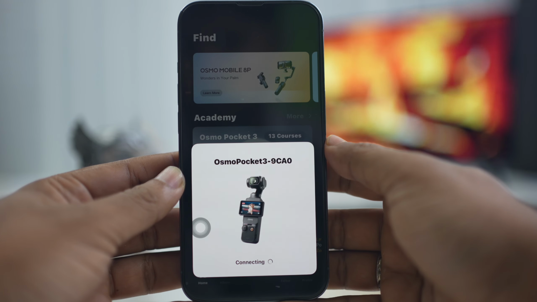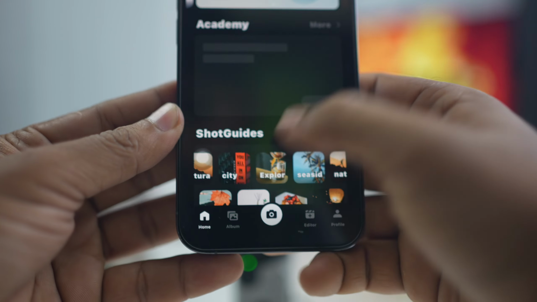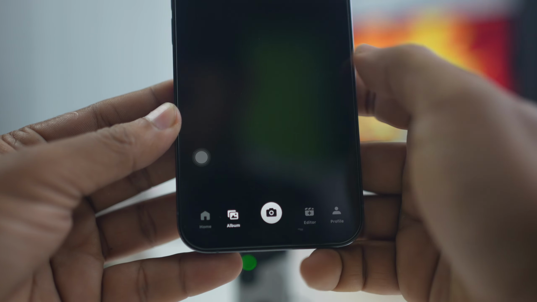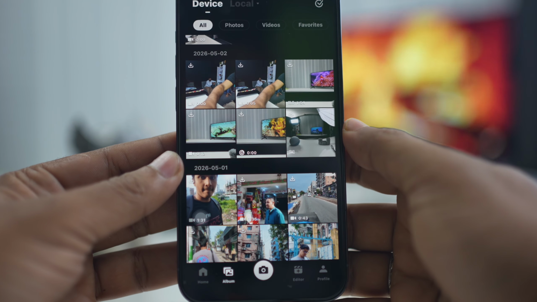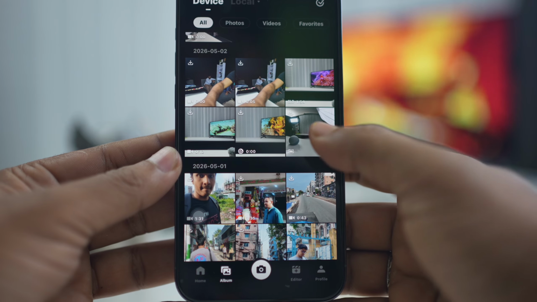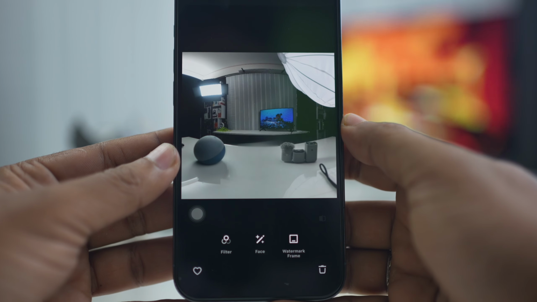Here you can find your files on your phone. Tap on the file to preview it. Then tap the download icon to transfer it to your phone's local storage. And that's all. This is how you can access your recorded files on your DJI Osmo Pocket 3, 2, or 1.